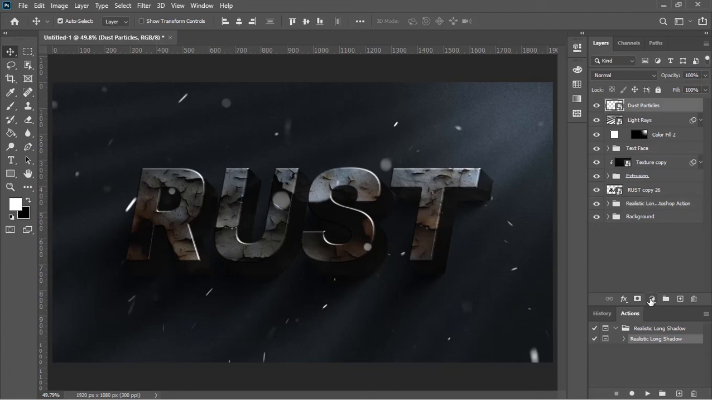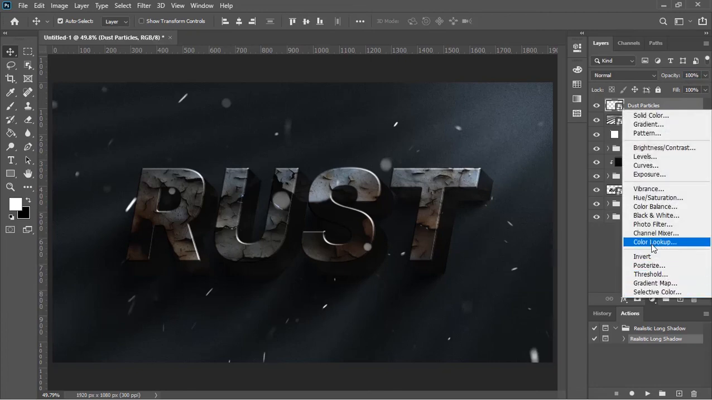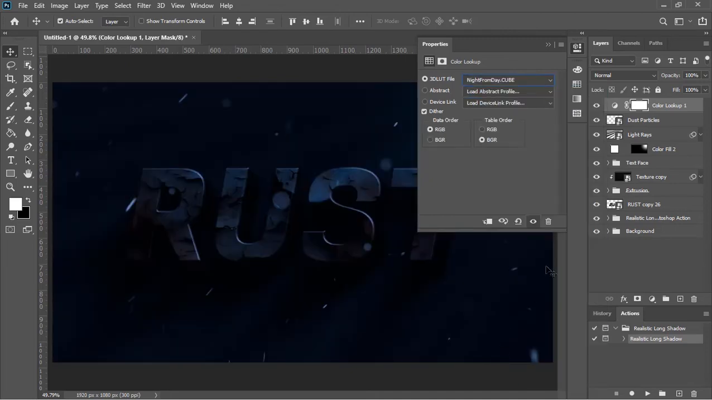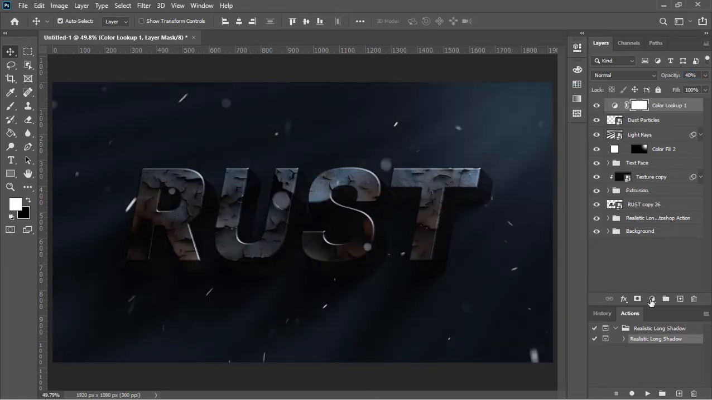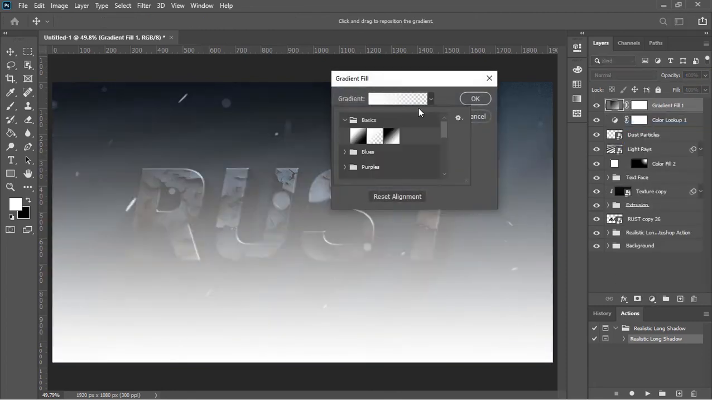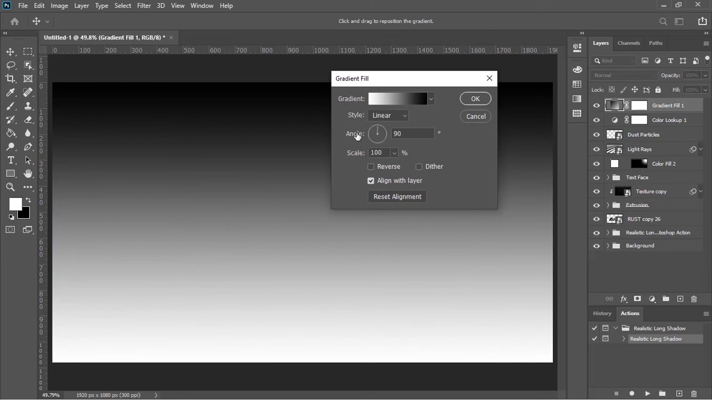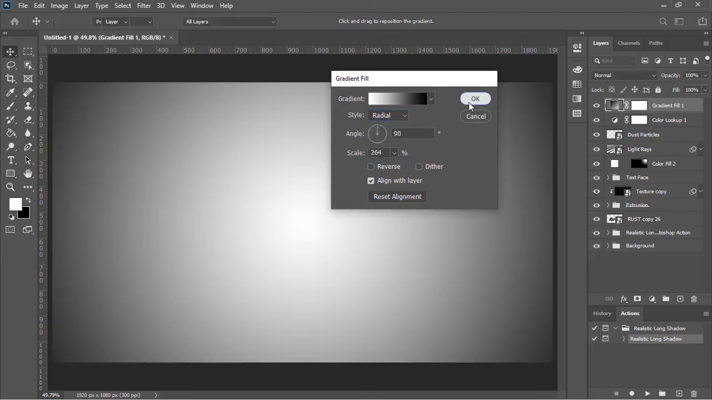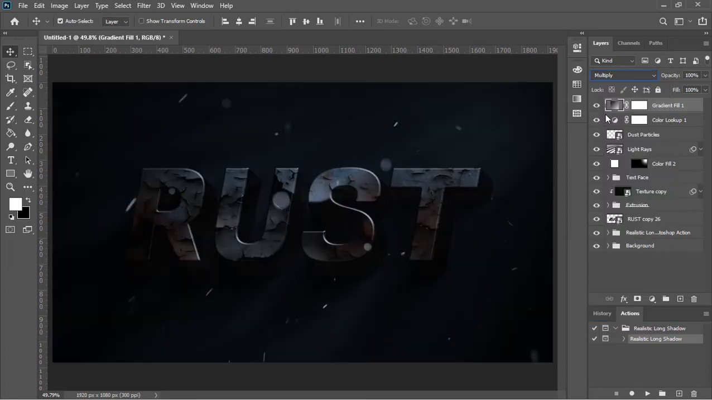For the color grading, let's create new color lookup adjustment layer. Click on this drop down menu and select this preset. Also drop down its opacity. For vignette, let's create new gradient adjustment layer. Click here and select this black and white gradient. Change its style to radial and increase its scale. Hit OK and change its blend mode to multiply. Also drop down its opacity.